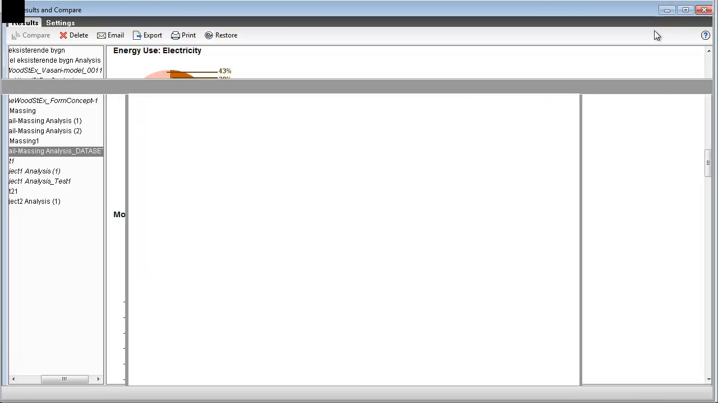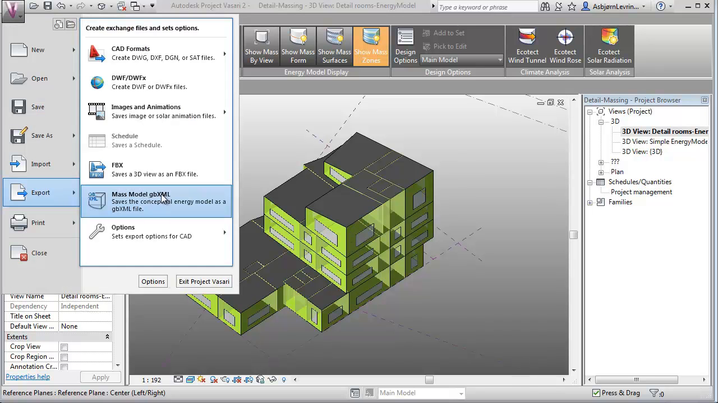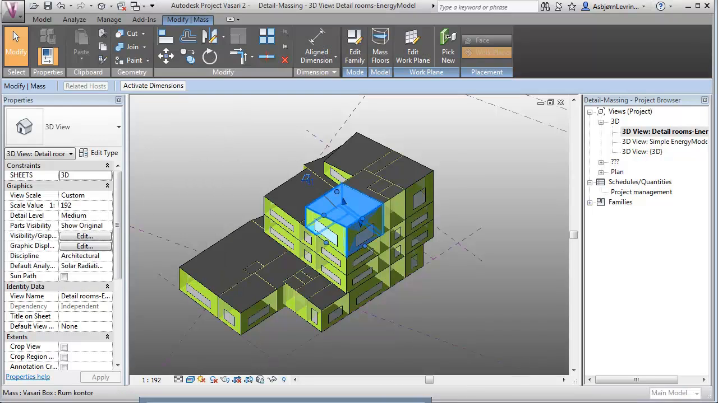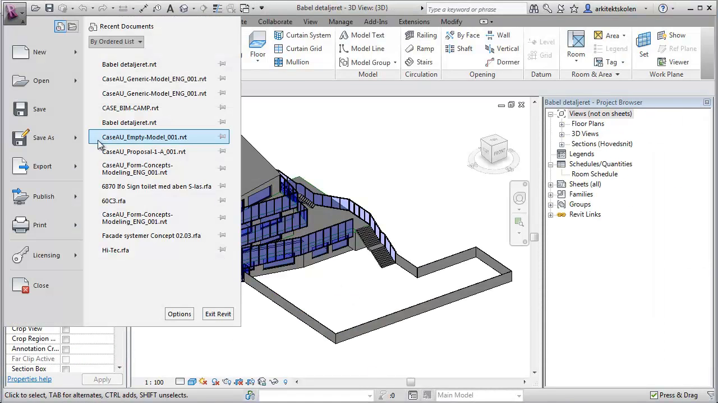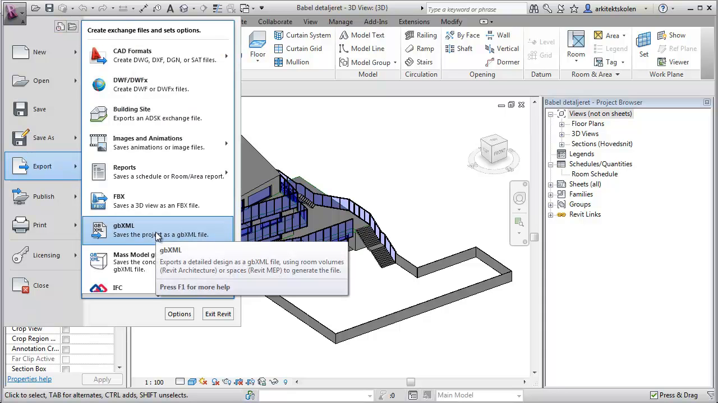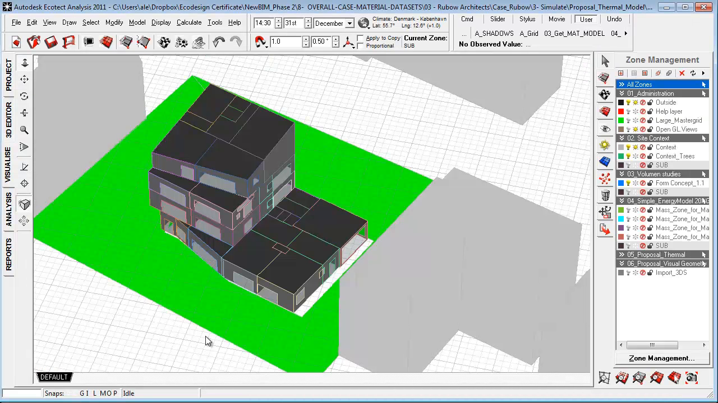So whether we are working with a very conceptual form, we can do analysis inside the conceptual energy analysis in Vasari and Revit, exporting it out as a mass model GBXML, or we build up a more detailed model that we're exporting to Ecotect using the GBXML, using the interior perimeter of the rooms. We can effectively take this into Ecotect Analysis and do simulations of our design.